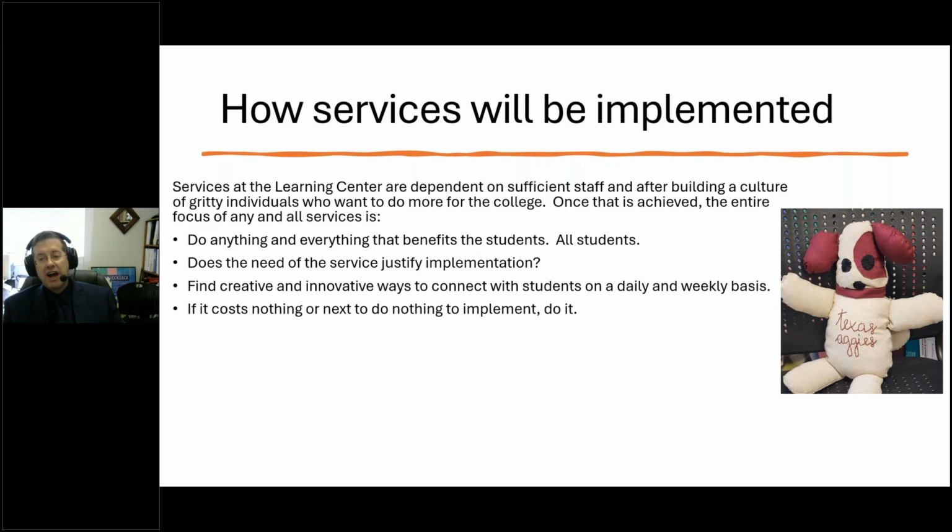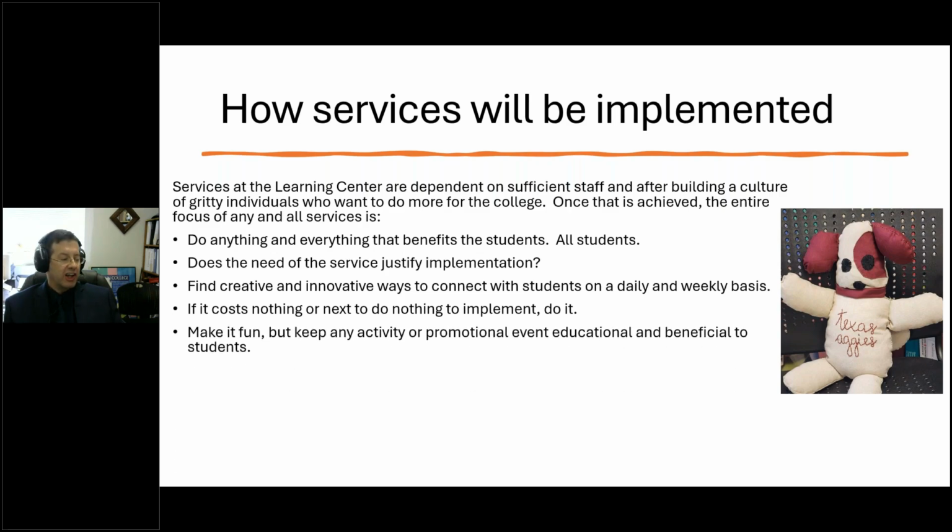Get students to capture that interest. And then make it fun, but also keep any activity or promotional event educational and beneficial to students. One of the things that students always seem to enjoy are scavenger hunts, things that encourage them to get more involved and immersed by actually having to search for something specific related to a Learning Center resource. And let students see how much you care and want to help them.